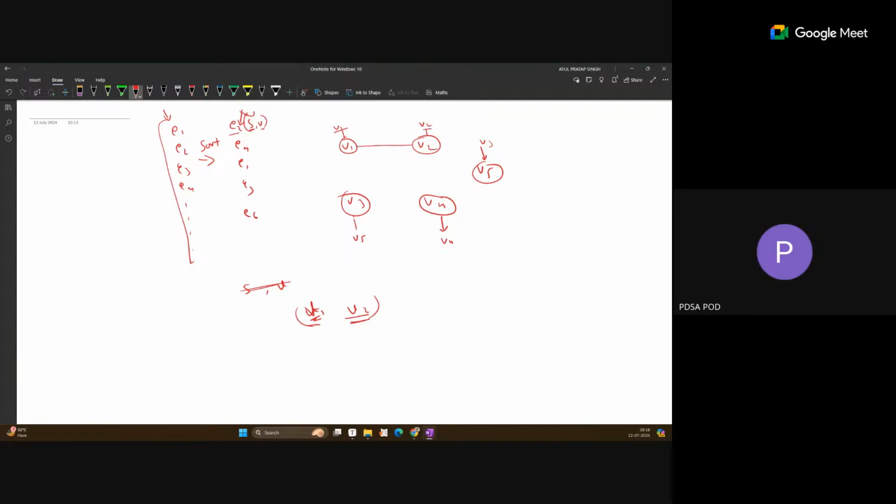So you simply connect this. The meaning is that if the component of v1 and the component of v2 are different, then connecting this edge will not create a cycle, because both vertices are not coming from the same component. They come from different components, so we can connect. Suppose we connect the next edge, v3 and v4. Here too, v3 and v4 are still separate components, so we connect that.